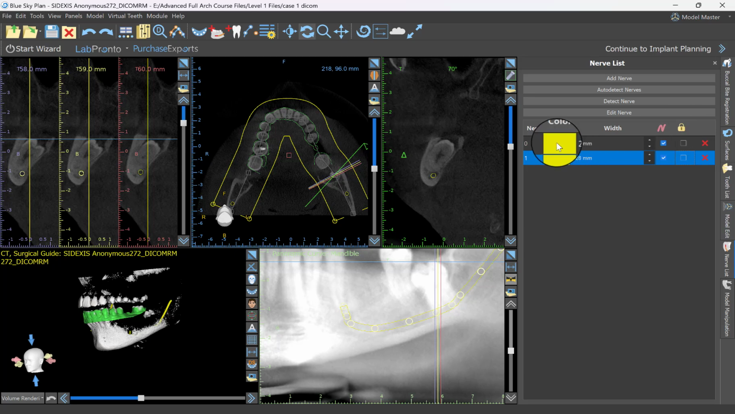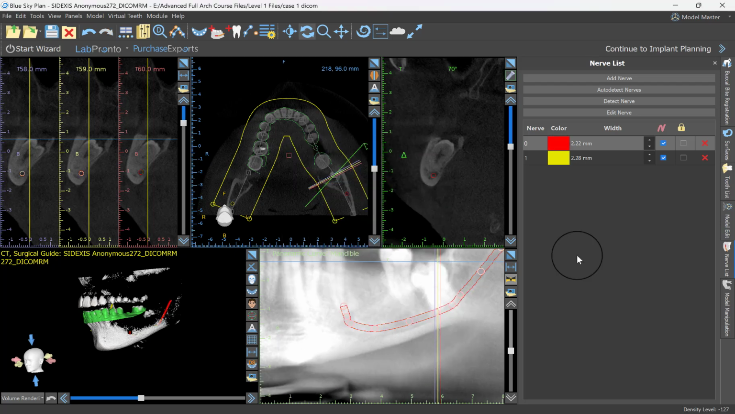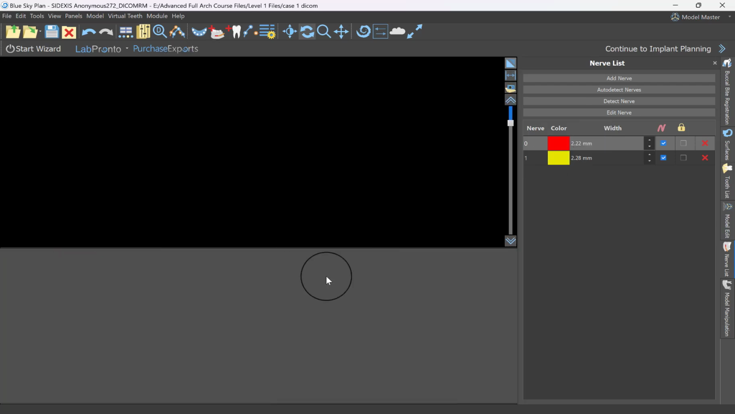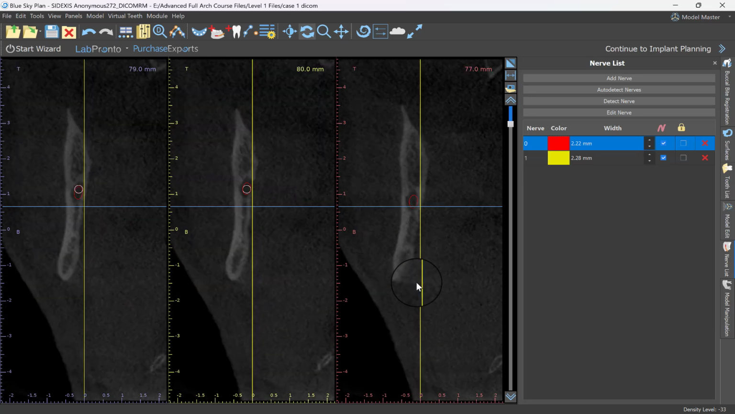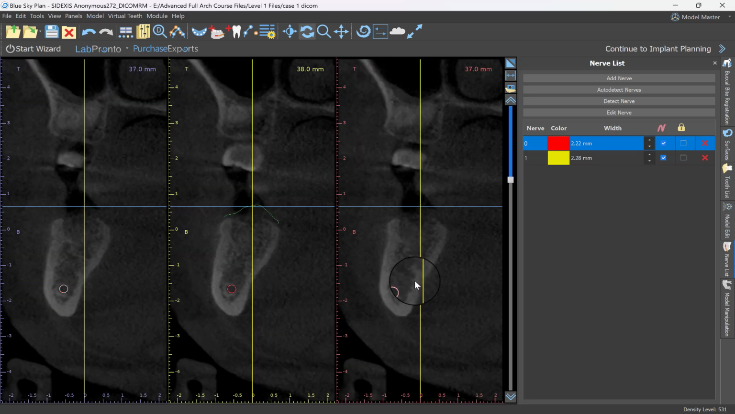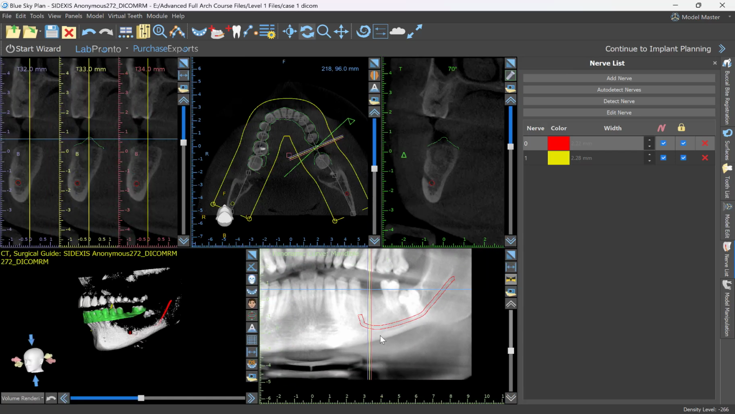Now, one other thing, you can change the color. If I click on the color swatch, I could make this nerve be red. Okay. I could also change the diameter of the nerve. So if, say, I was looking right here and it looks like it's in the correct position, but I feel like the canal is bigger than what's being shown there, well, I can change the diameter of the nerve. Okay, so make sure that that nerve is correct. Once you like everything, go ahead and click the padlock. So let's minimize this, get back to our original view.